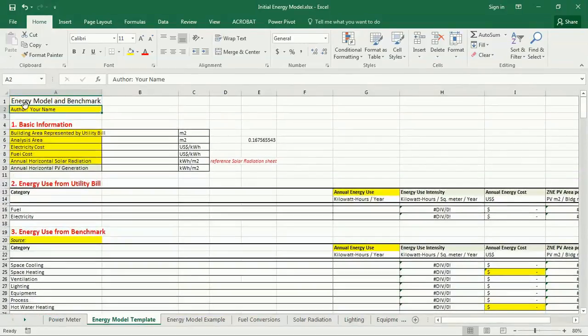So let's start. Make sure that you put in your name here, your author, and the building area represented by your utility bill. In this case, I'd like you to fill out whether the utility bill is for a representative area of the building, such as the 33rd floor of a skyscraper, or if it's for an entire house, or if it's for a unit in an apartment building.